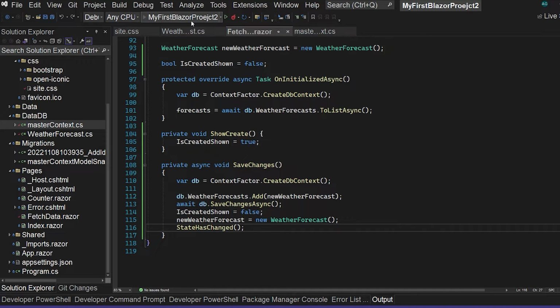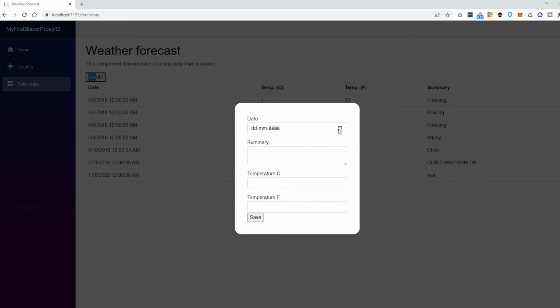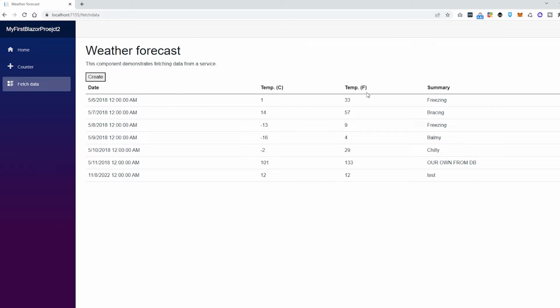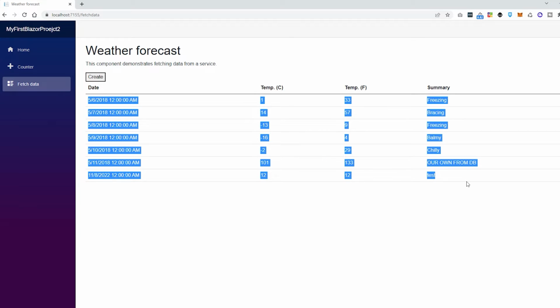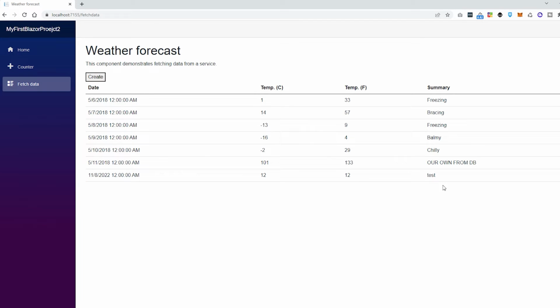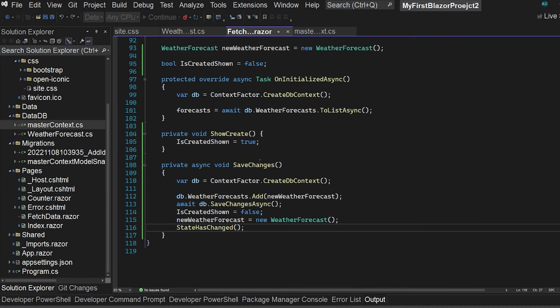So if we run this now and create a new one again, and let's say test2, and save it, you can see that the box now disappears, but it will not update the row inside the table. And that's just because we haven't told it to do it. So let's go and make a method for that.